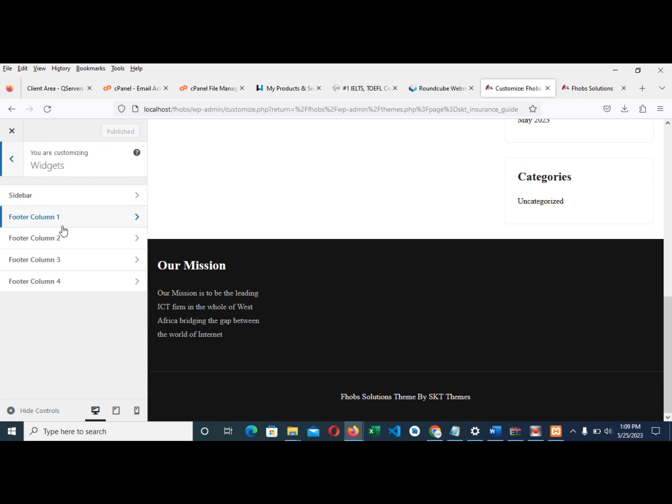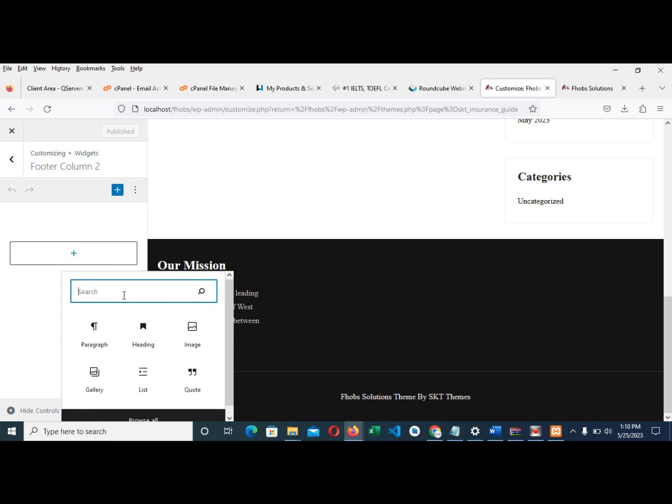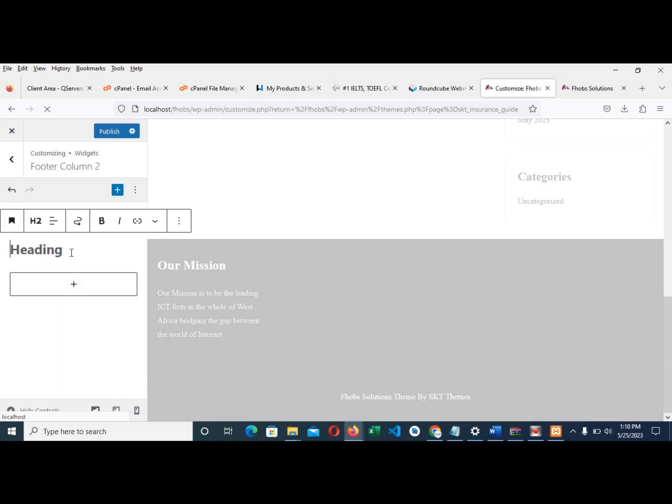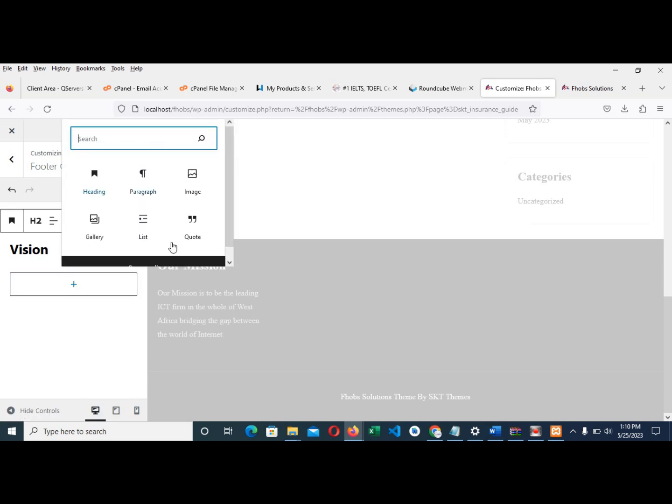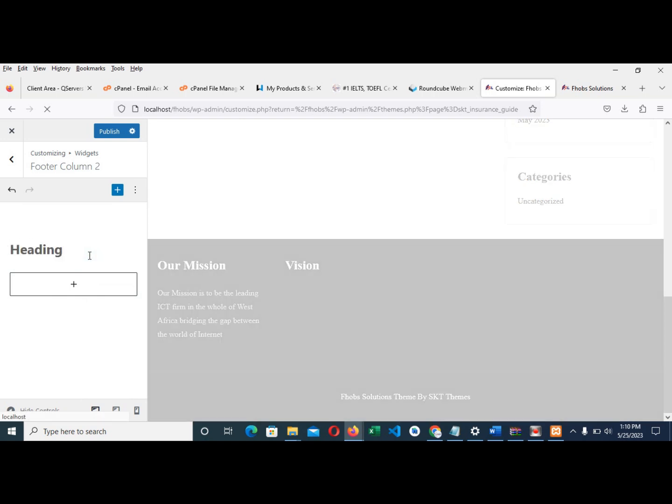So I'll click this to go back. This is my footer 2. I'm going to put something on my footer 2. Later you will learn how you can put a Facebook widget, but that will be a problem now. So let me still use heading. Then let me put, our vision, no. Okay, no. Let me change it to contact us.